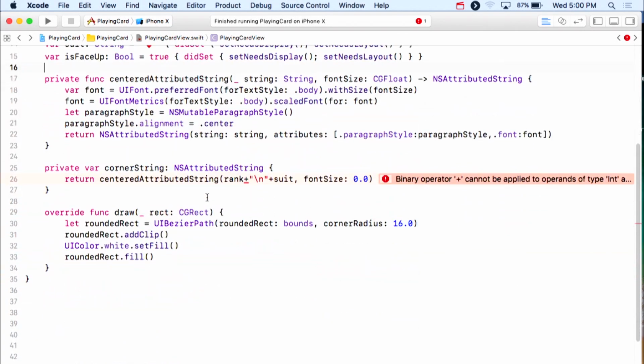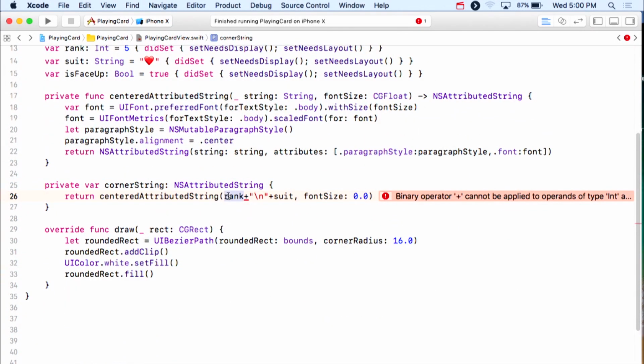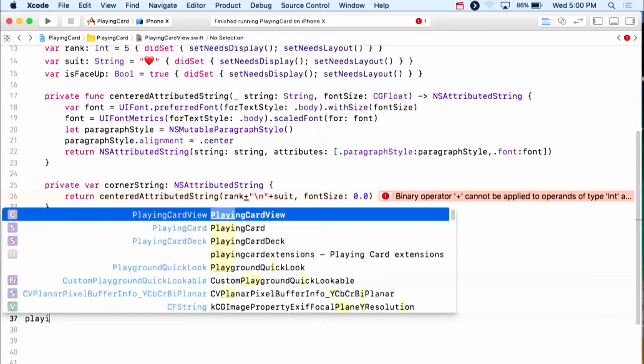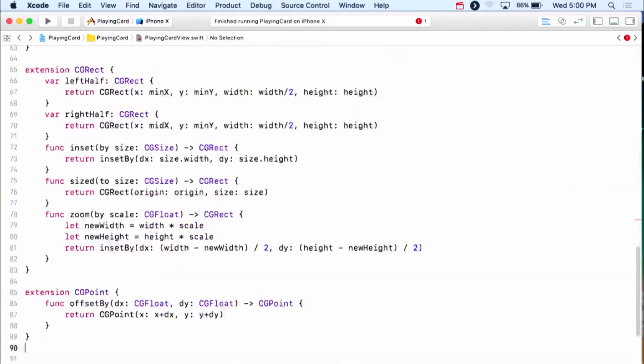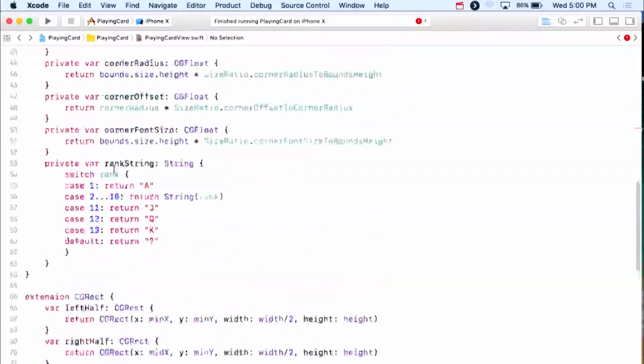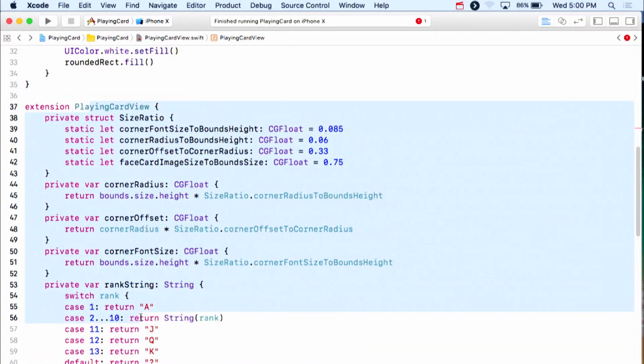Okay, so now we have rank and suit. Unfortunately, rank is an int, so I can't say rank plus suit. And then also I have this problem with this magic number here. Somehow I have to pick a font size. So in order to speed this demo up a little bit, I actually have a little extension to my playing card. Oops, there it is. Okay, this little extension right here. This is the entirety of it.